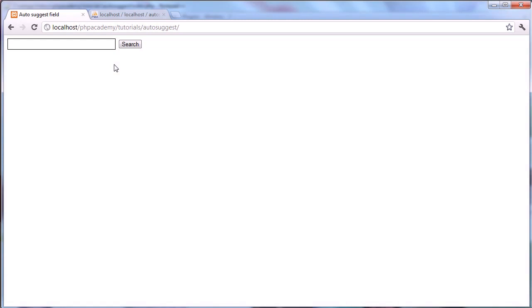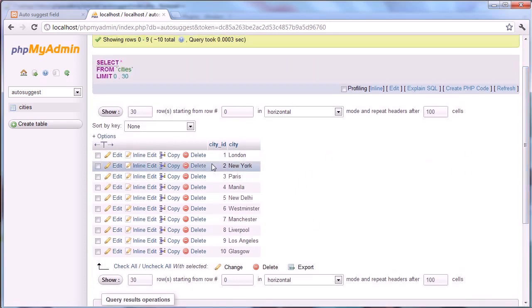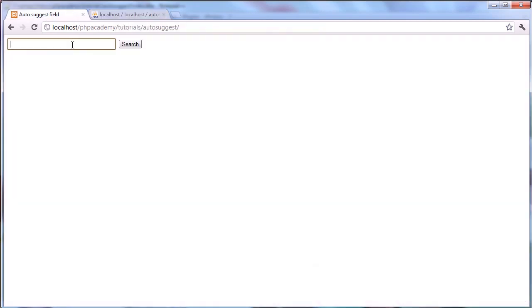So first of all, if you're not sure what this auto suggest field is, let's take a look at the database records first. You can see that I've got a table here with some cities listed in. So we've got London, New York, Paris, etc. A few that I've purposely given the first couple of letters the same. So we've got Los Angeles and London, both have LO. We've got Manila and Manchester, both MA, and obviously both M's. So that might give you a clue as to what this is.